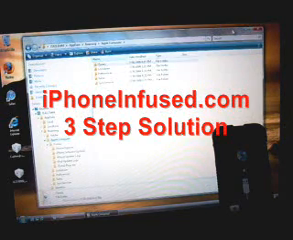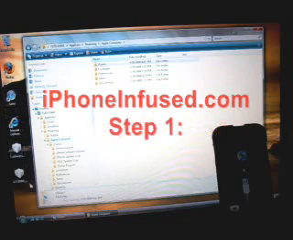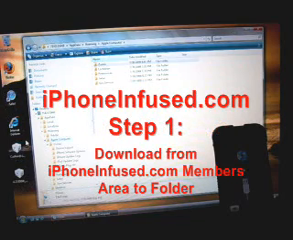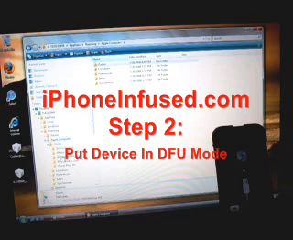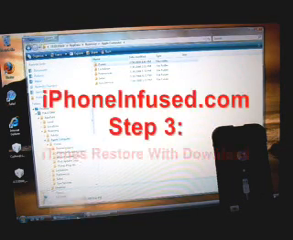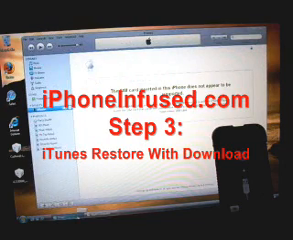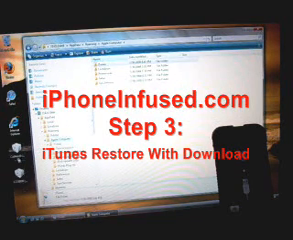The first step is going to be downloading the files from the members only area in iPhone Infused and then putting those in the right location. And then the second step is going to be putting this iPhone into DFU mode. If you're not familiar with that, we'll explain it. And then the third step is going to be using iTunes itself to restore using that patched download.